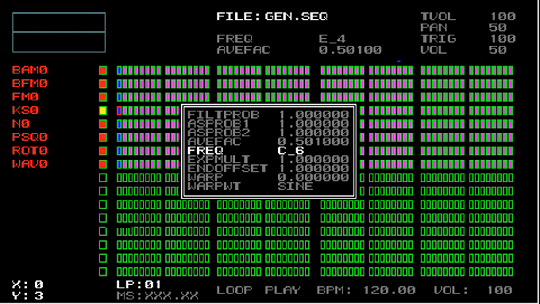So then the next four parameters should all look familiar to you if you've seen the tutorial on controlling frequency warping and also pitch bending. Xmult and end offset are used for creating positive and negative pitch bends, and warp and warp wavetable apply a random LFO to the frequency of the generator.